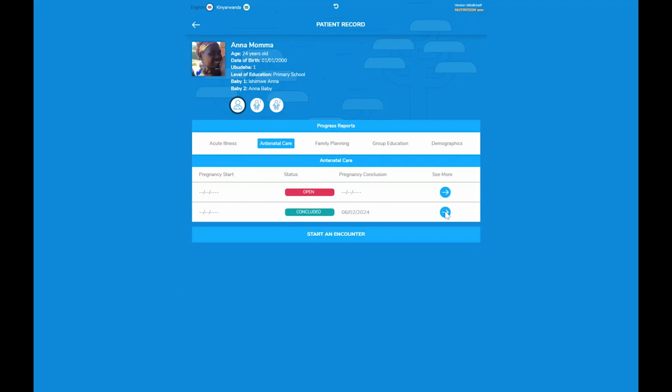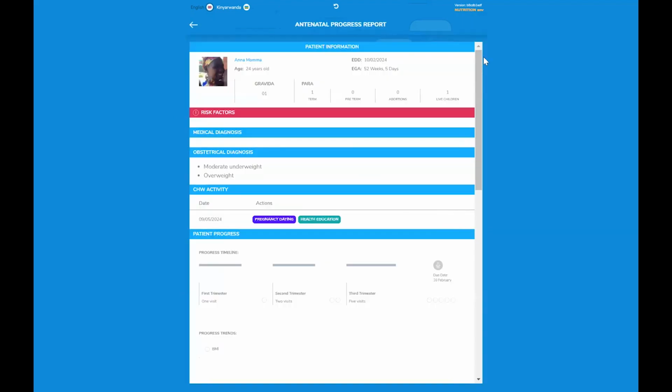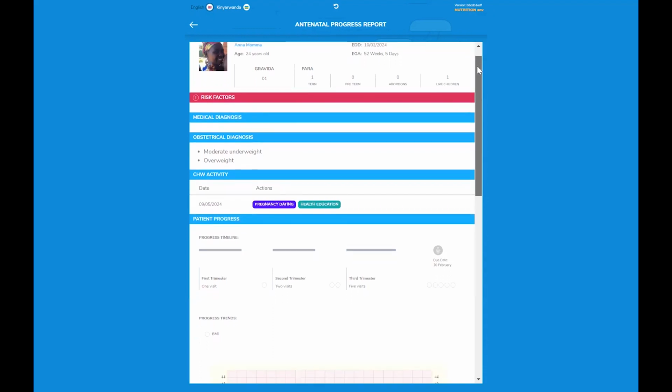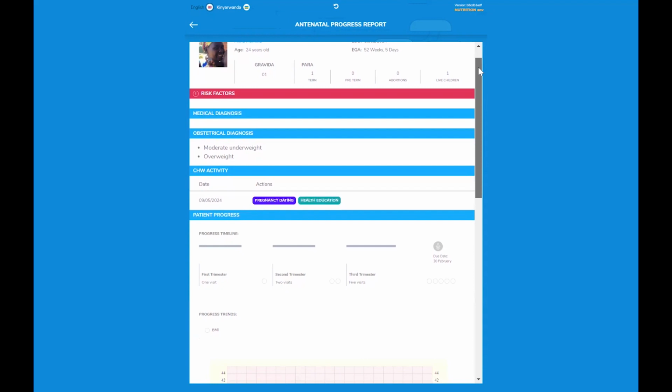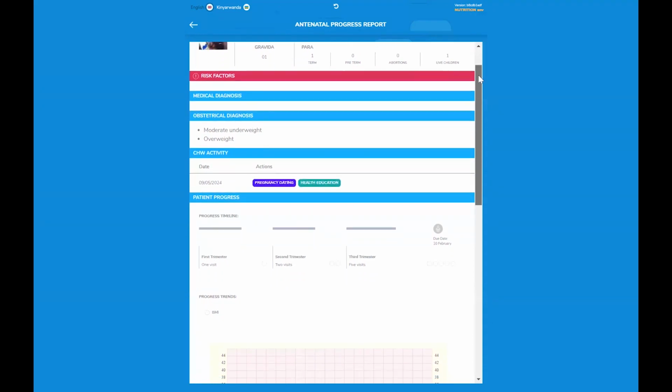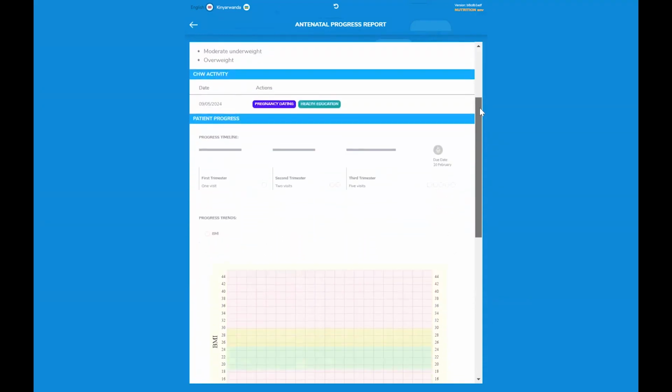You can see by going here, the progress report and any activities that occurred during her previous pregnancy that's already been concluded. You can also see any of the documentation performed at the health center, as well as any education that was provided by the community health worker during the pregnancy.